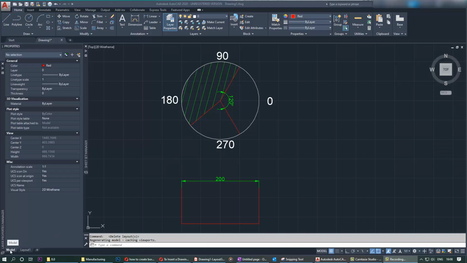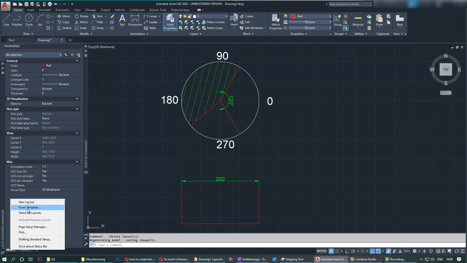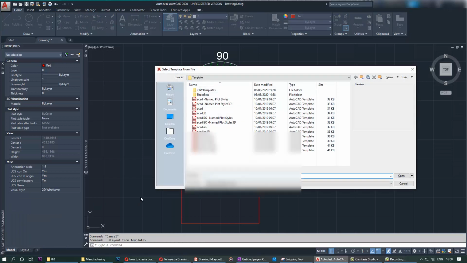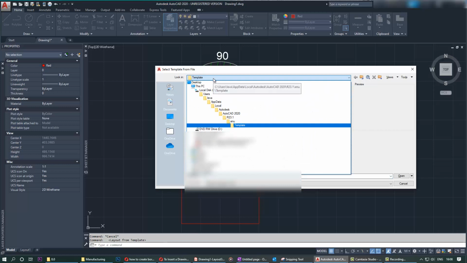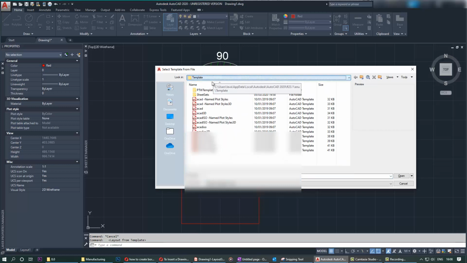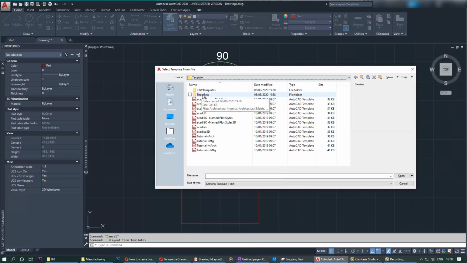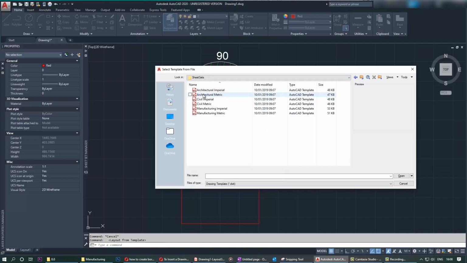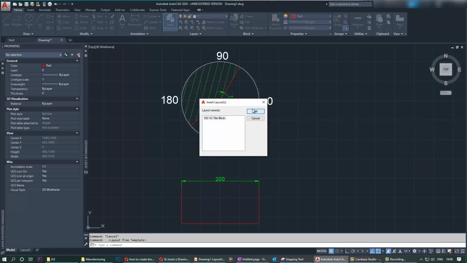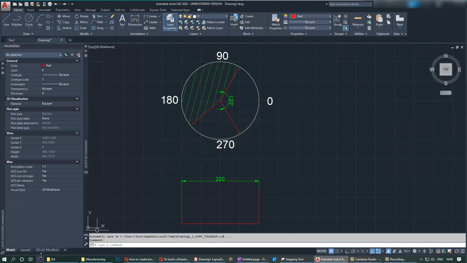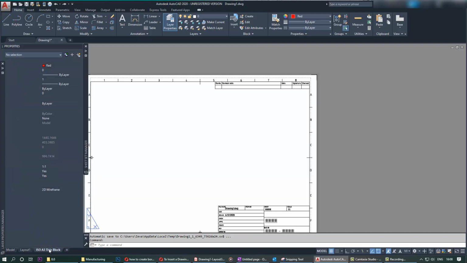So right click on the model, then go to From Template, then this location is here, and then you go to the sheet sets, and then you go to any one of them. It's up to you which one you want to choose. I'll go for manufacturing, then the name is given, click OK. It creates a new layout. We go to that new layout.